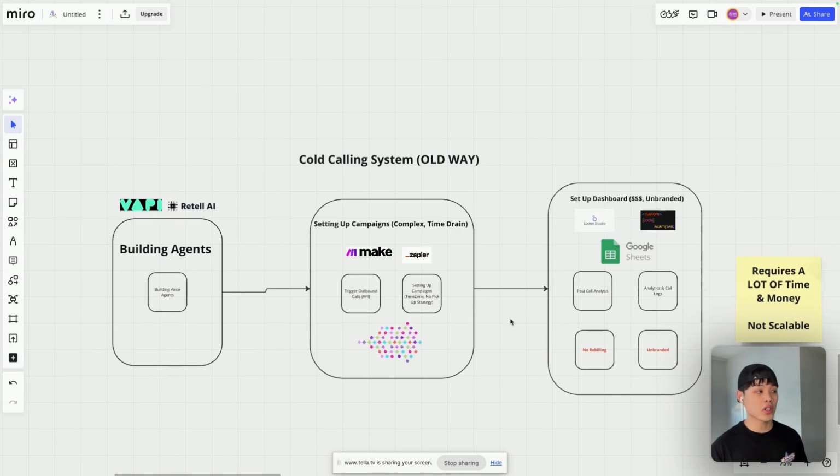This entire process of setting up a cold calling system, from building agents to setting up campaigns and setting up a dashboard, requires a lot of time and money. And most importantly, this is not a scalable solution in your agency.